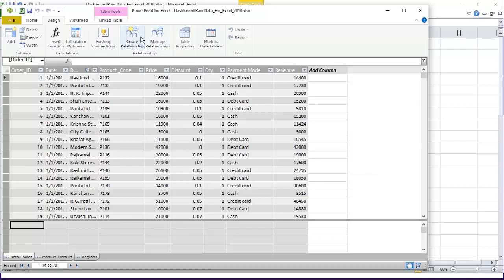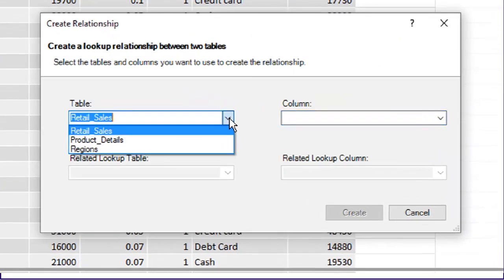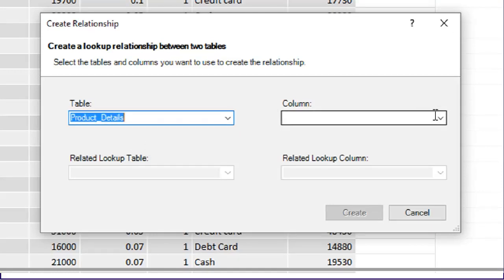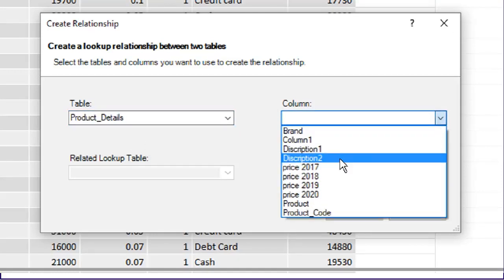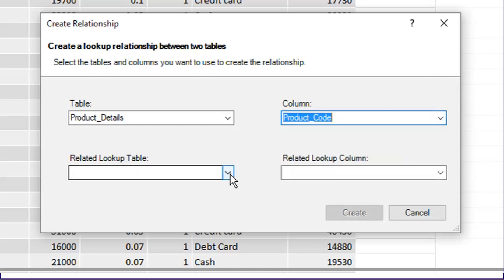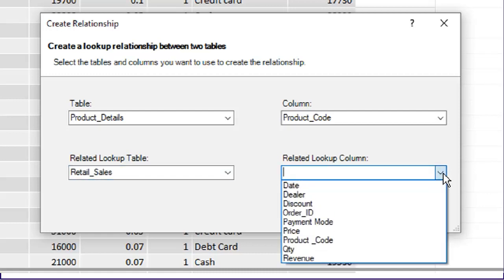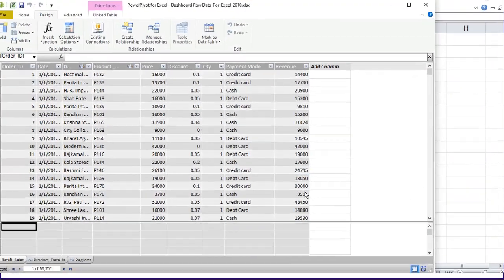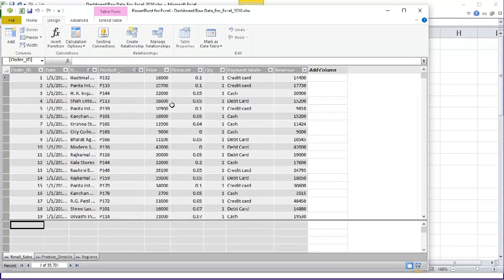Same way, create another relationship. This time, select product detail as first table. With product code as column. And retail sales as second table. And product code as related column. Press Create to create relationship. Relations are now established among all three selected tables.